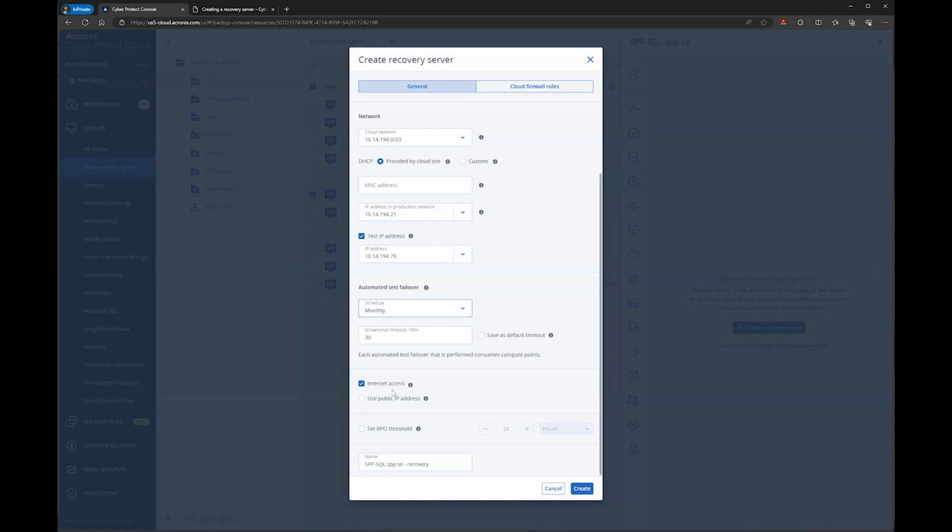The internet access checkbox allows that machine to have access to the internet. If you're spinning up the machine and you don't want access to the internet, you can disable it. Also, optionally, you can purchase a public IP for outside access to that machine when it's up and running. This is coming from the pool of public IPs that we own in the Acronis data center. It's presented at the time of activation. So it's basically a round robin, and the next available IP will be assigned to that recovery server on activation.